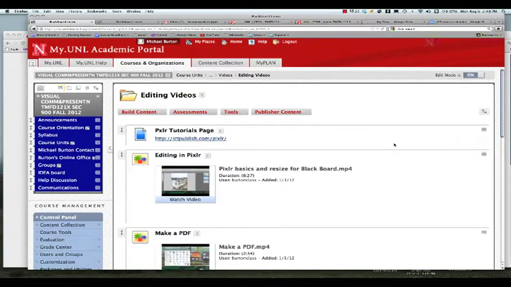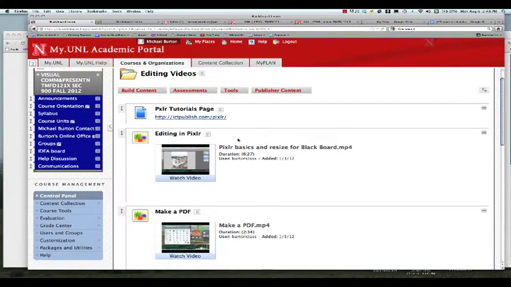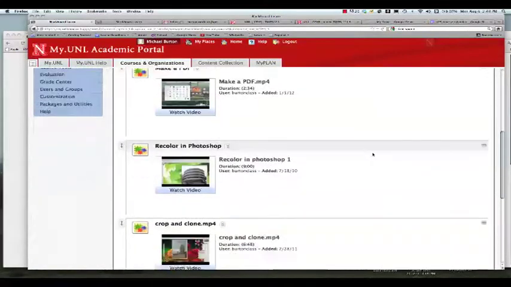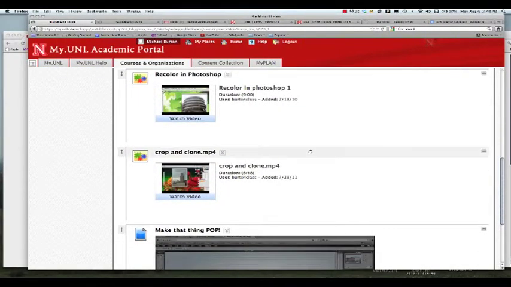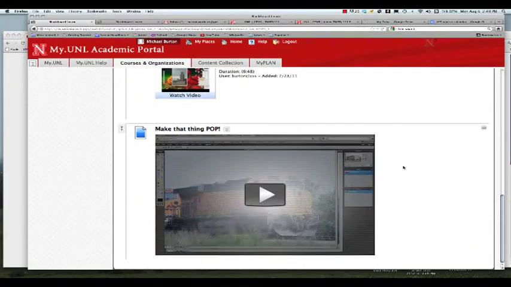Not all videos are required, so this Pixlr tutorials page has a ton of different videos on how to edit in Pixlr. This Pixlr editing video is just a basic overview. It just breaks the surface of what photo editing is all about. You'll notice in here there are some others that aren't required, like recoloring in Photoshop, cloning and stamping. They're important to watch though. So I would say if you have any questions, instead of hunting around YouTube, start with those and then work out and find some answers on YouTube or Vimeo.